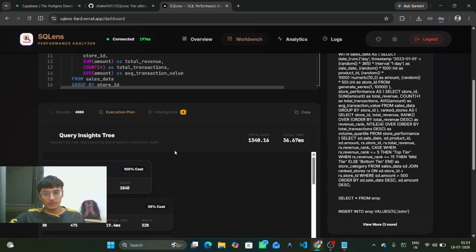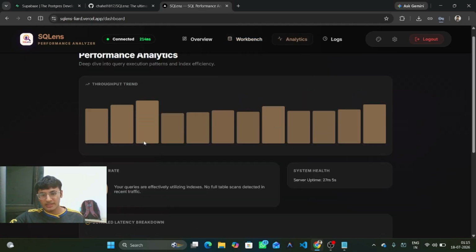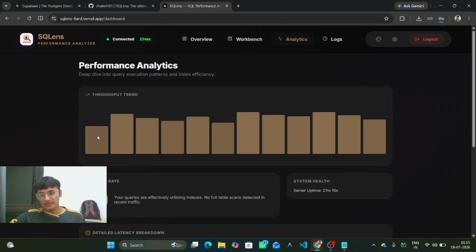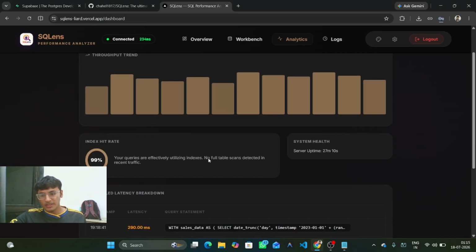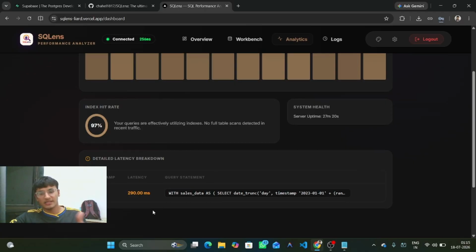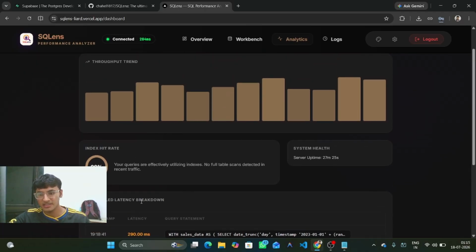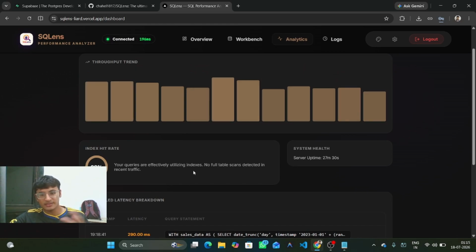And here also, once we have written all the queries, you can go to analytics and you can see that this is basically our throughput. And you can see the detailed latency breakdown. As soon as we wrote the bad query, the one that we wrote recently, it shows the latency, which is almost around 300 ms. And it also shows that our index hit rate is this much.